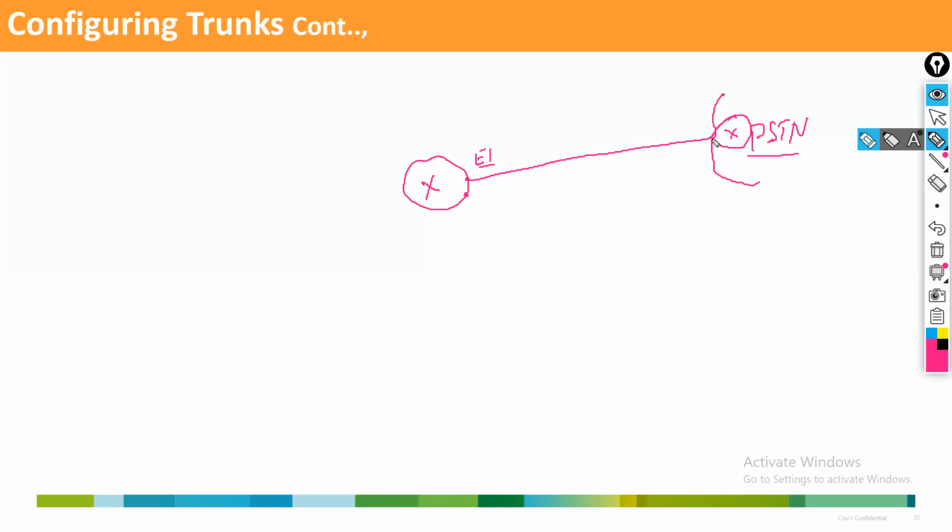So in production, the PSTN provider is responsible for configuring their end. The other end, you are responsible for as the administrator. They'll be sending the configuration file, and according to that, you have to configure. It's not that you can configure randomly whatever you want. The service provider is going to give a sample configuration, and based on that sample configuration, you have to configure here.